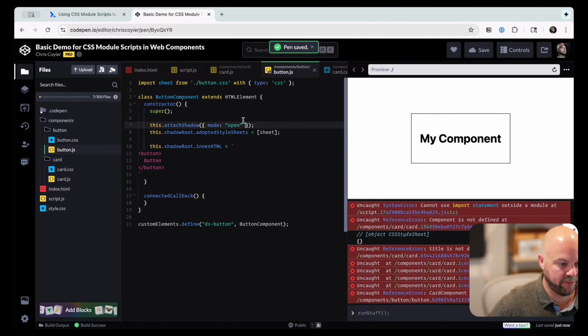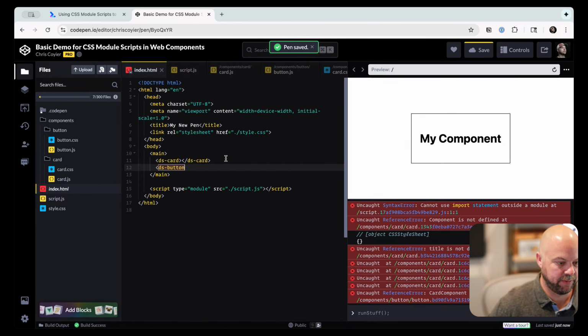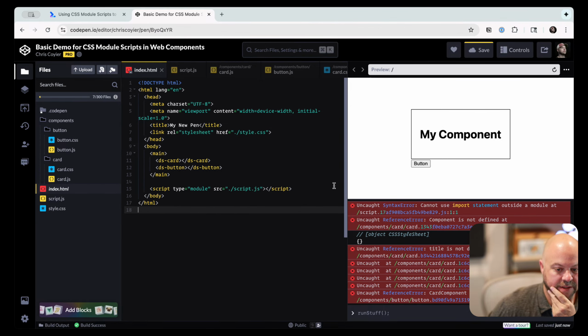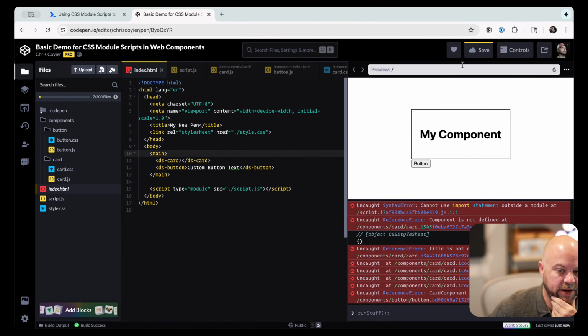Cool. Now we have a button. It will surely work here. So if we said DS button here, that's going to be fine. It's going to say button. It's tempting to ask, how do you do it so that custom button text shows up? Because as soon as it's a shadow root, it's going to get wiped out by what's in there, right?